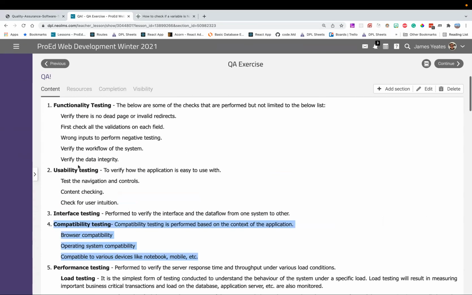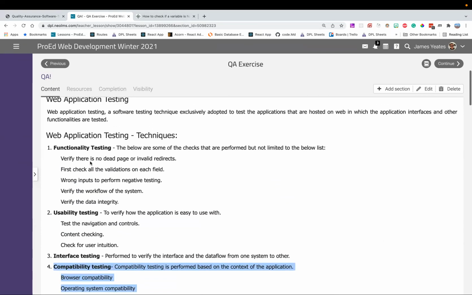So tomorrow, I would say the functionality testing is what we're going to be doing. We just want to make sure that the apps are working. We might be doing a little bit of usability testing, and there might be some interface testing, like, is this stuff working with Cloudinary? That's kind of built into the functionality testing. But really, this is essentially what we're doing tomorrow.